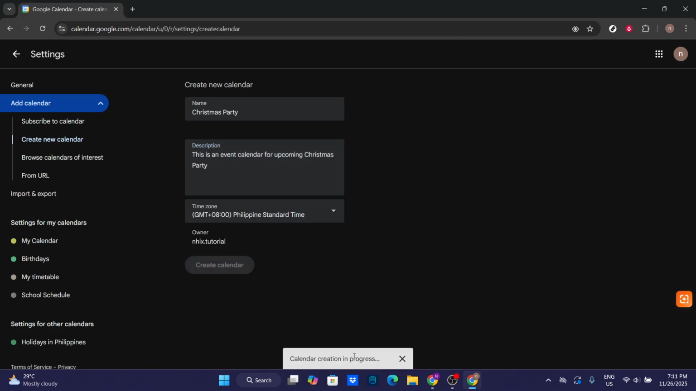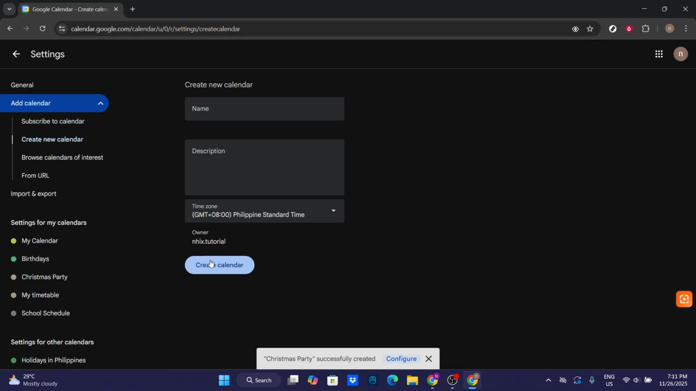Head back to the main calendar view. On the left, in your list of calendars, find the one you just created. Click the three dots next to its name and choose Settings and Sharing. This is where you'll control how others can see it.